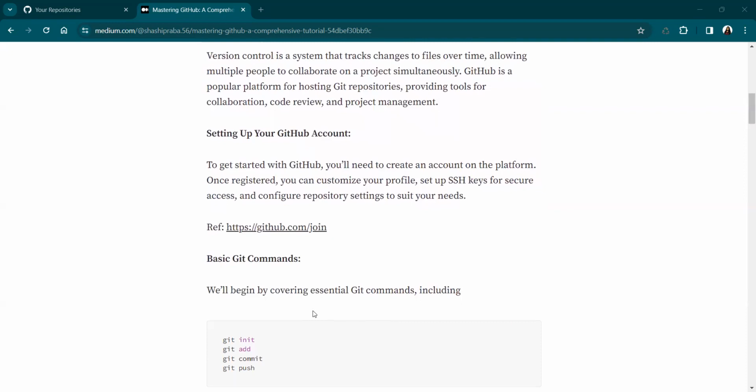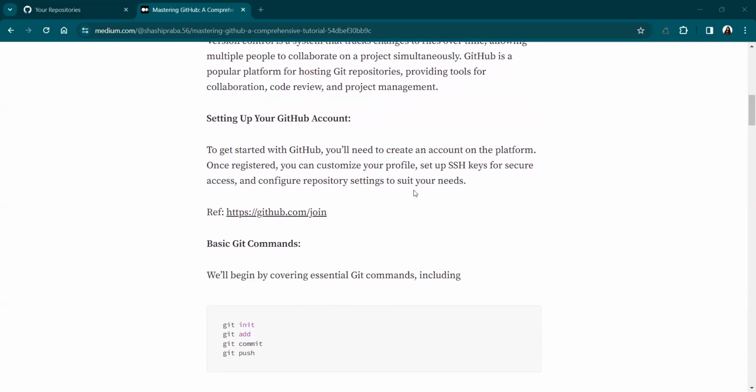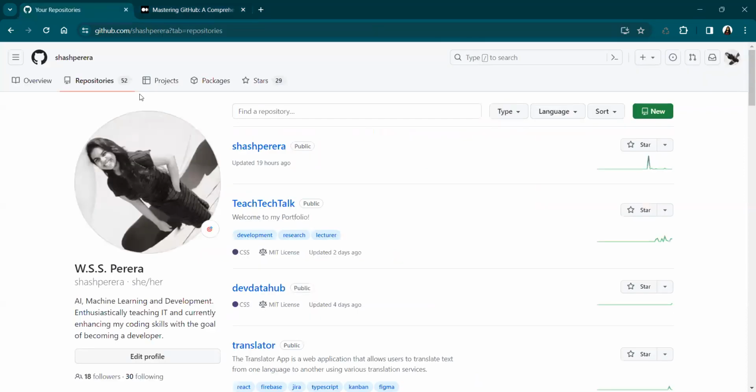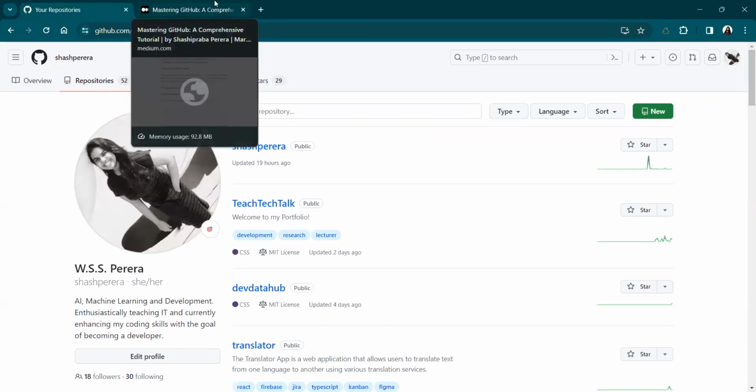To get started with GitHub, you can go to this site and then sign up. Once registered, you can customize your profile, set up security keys, and configure repository settings to suit your needs. So your repository will look like this.